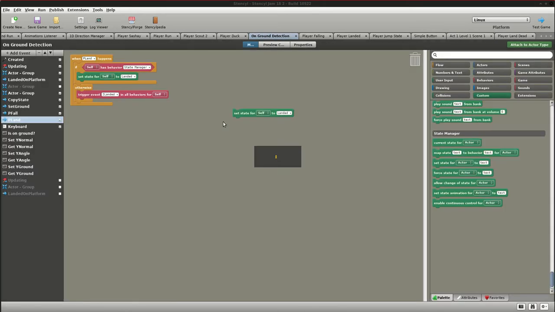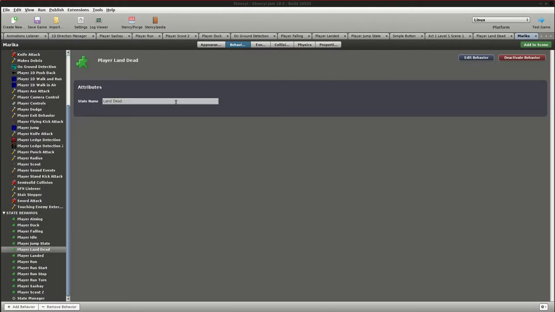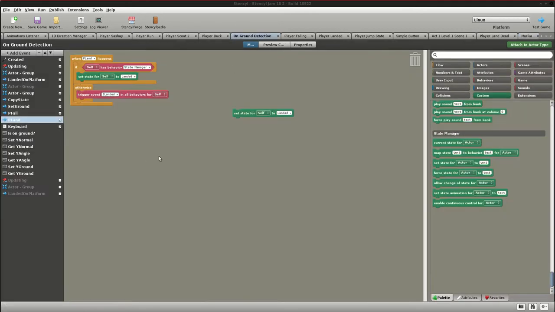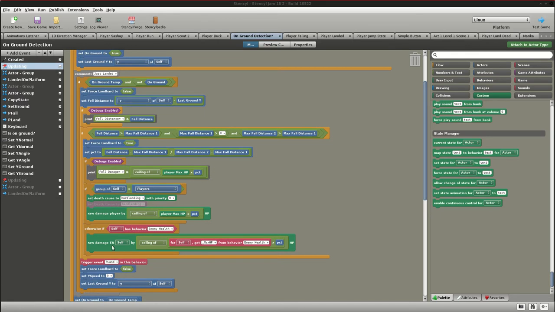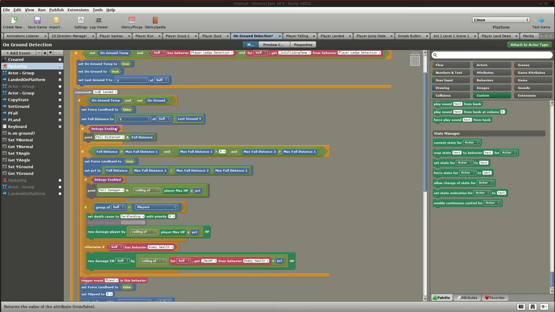I did rename that state though. Okay, so that should be, yeah, land dead. Okay, so I need to transition to the land dead state, and that's an easy thing to do. When the player lands, it goes to landed. Now, this pland code here, that triggers right here. Okay, so here's the code where Marika lands on the ground. In the first frame after she lands, on ground temp is true, but on ground is still false. That would be the very first frame that she hits the ground.